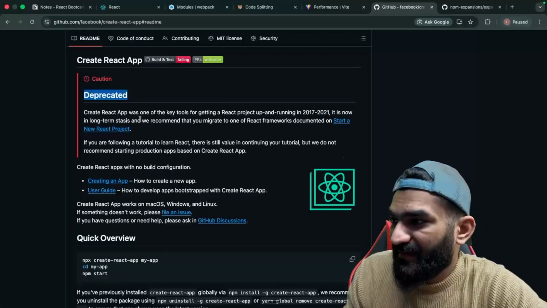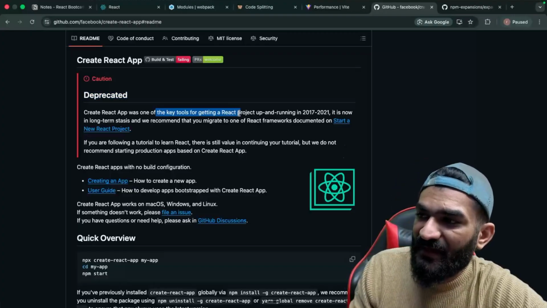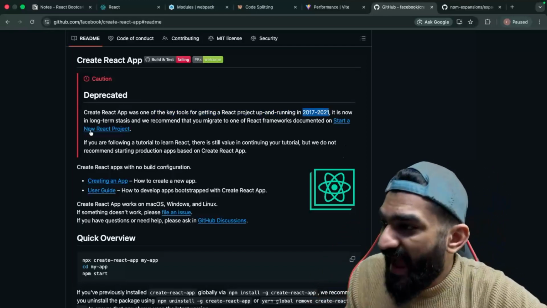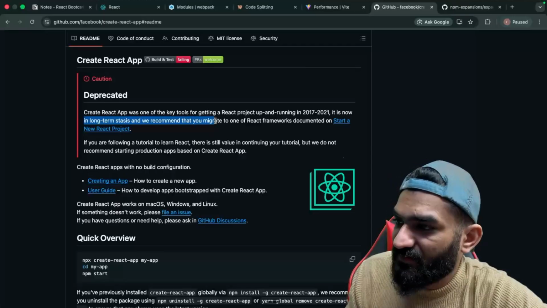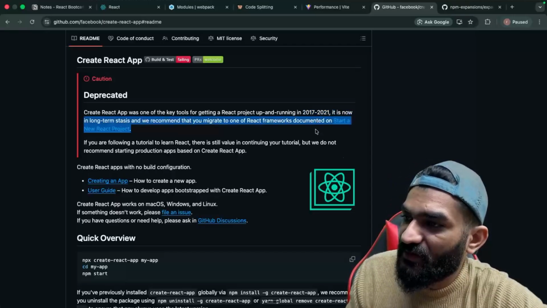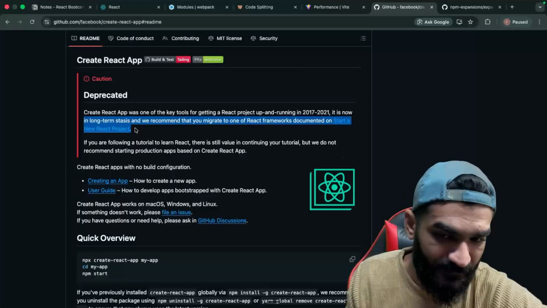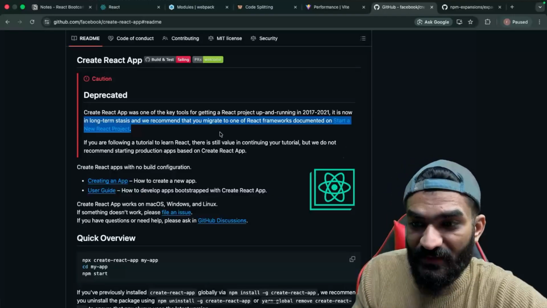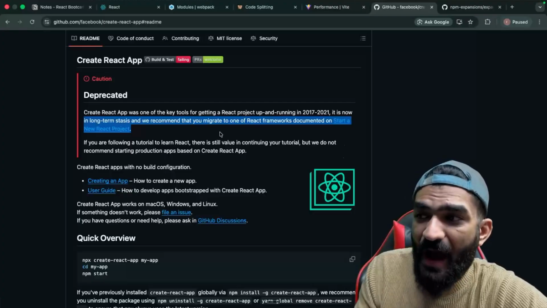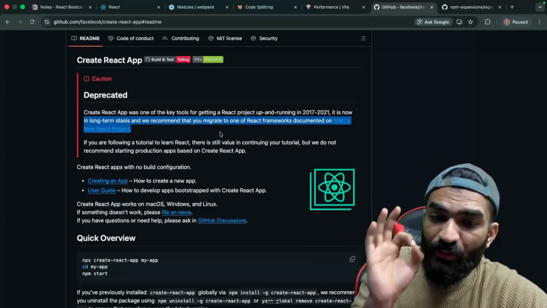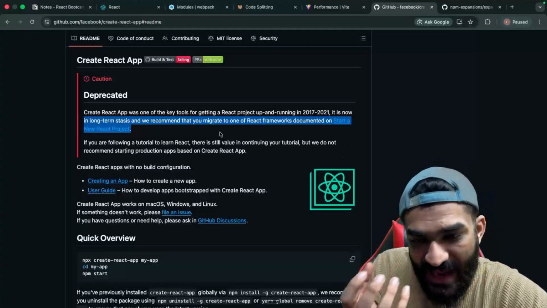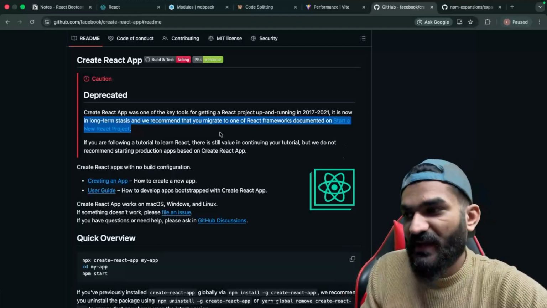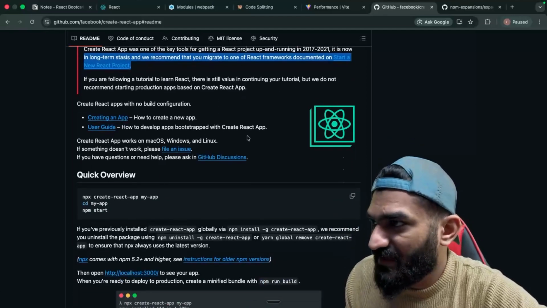Create React App was one of the key tools for getting a React project up and running from 2017 to 2021. Now they recommend migrating to one of the React frameworks from the documentation to start a new React project. It served us for a long time, but now we recommend migrating to React frameworks. React is a library which comes with many different frameworks. Vite is one of those. Still, I will tell you how you can do this.